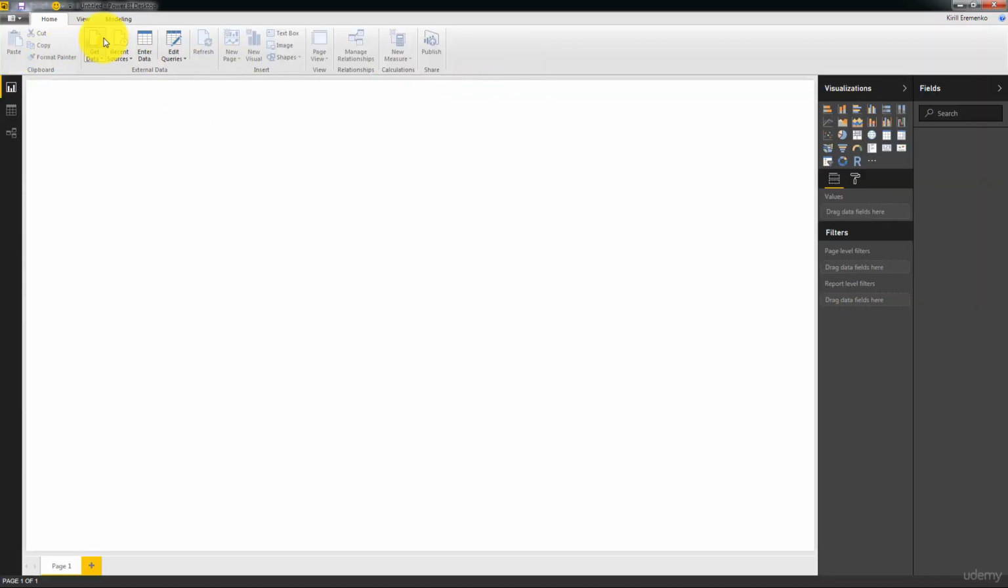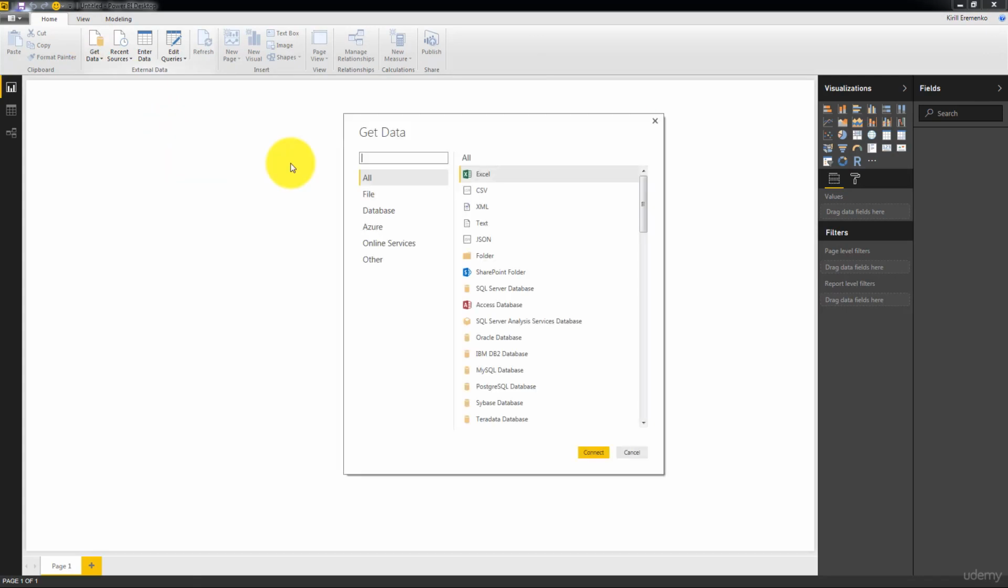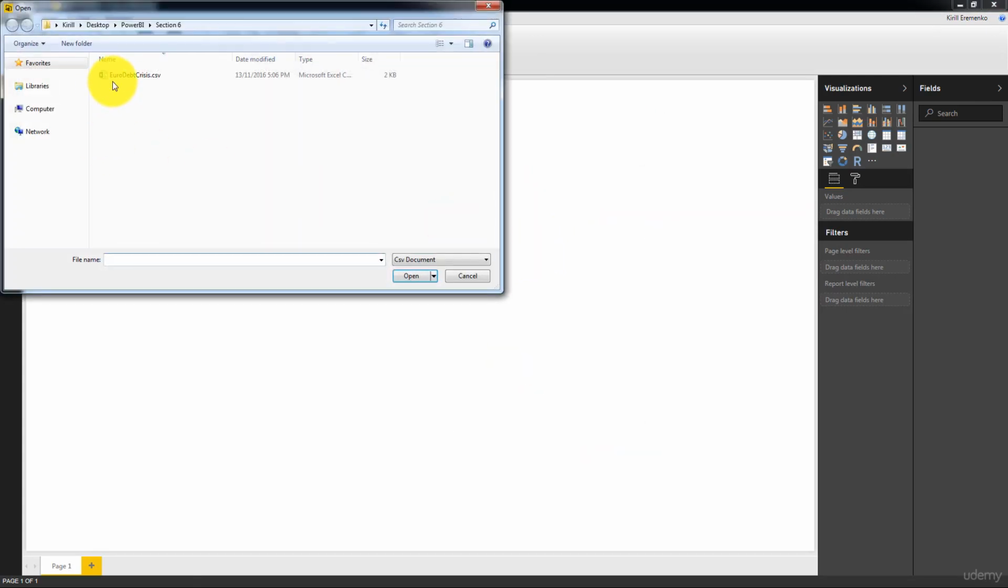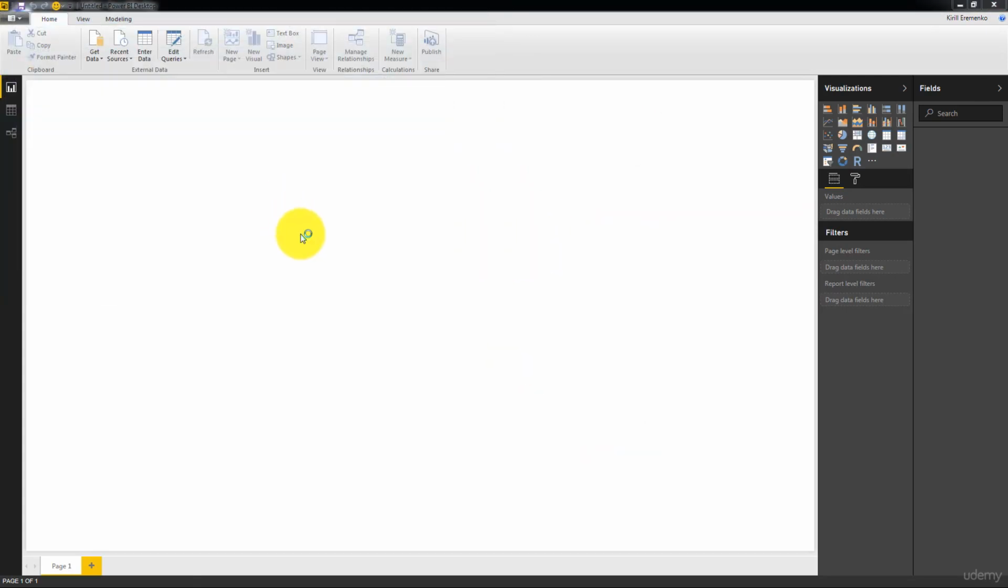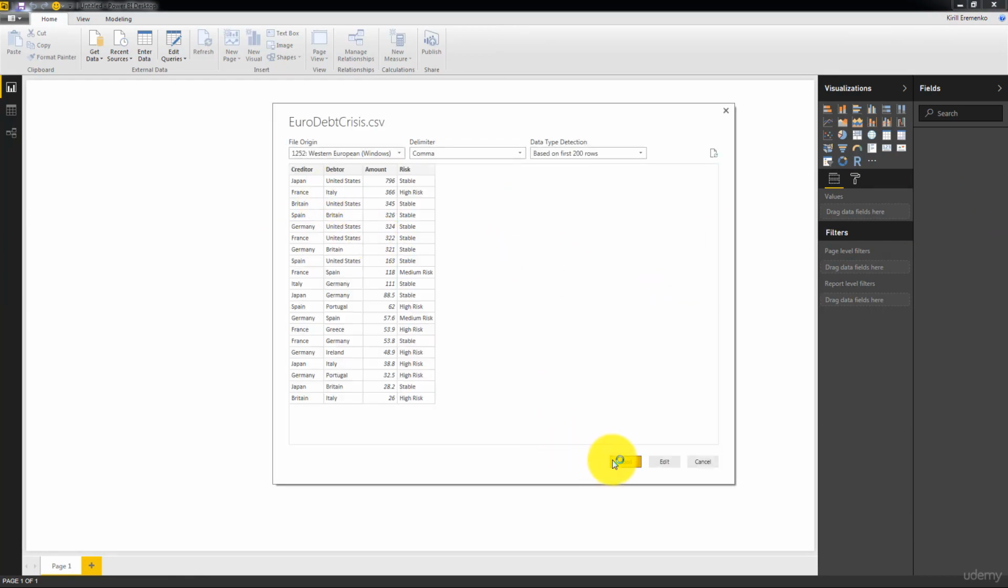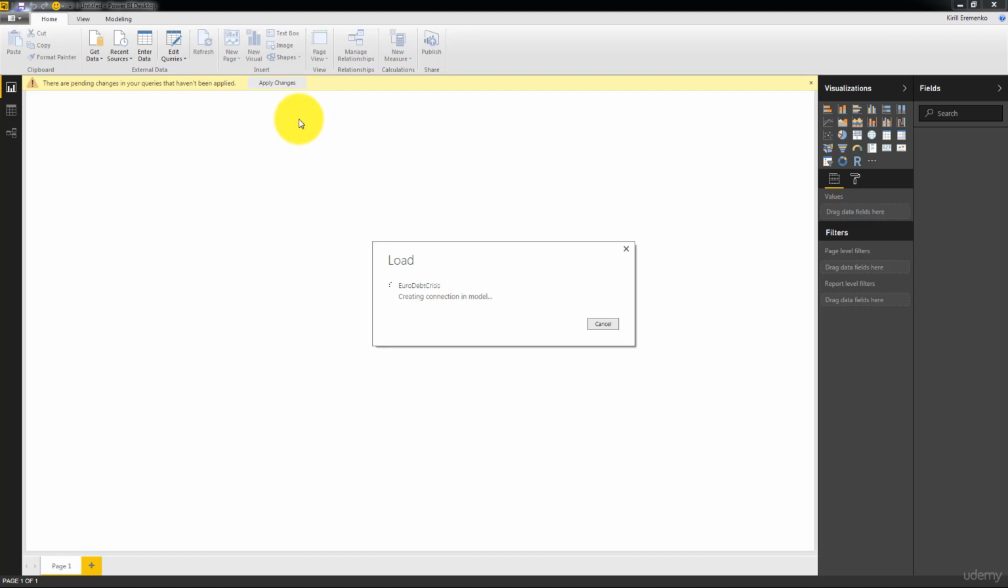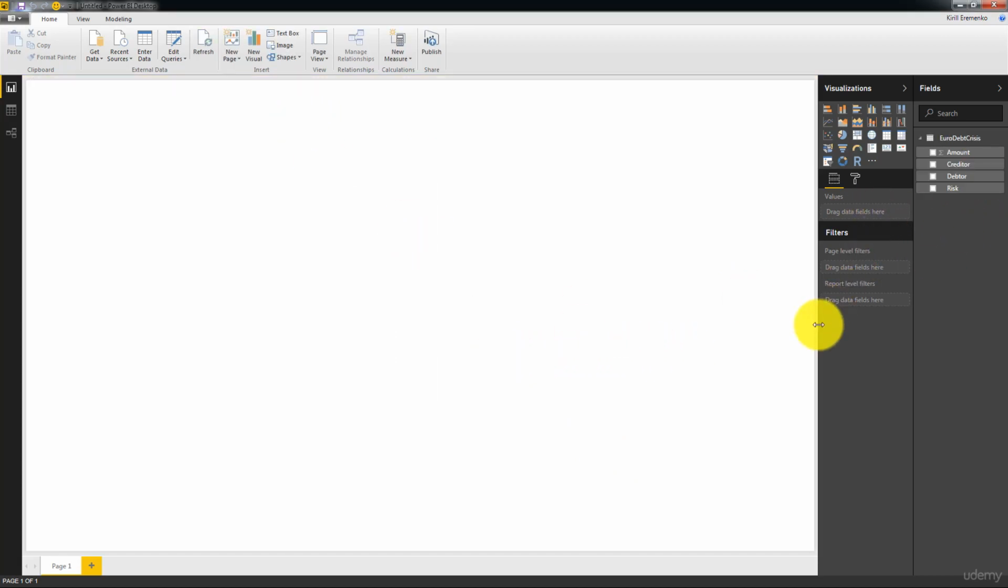All right, so this is quite simple. Get data, CSV file this time. Just find where you saved the file, Europe debt crisis. There you go. And just load. Give it a second. There we go. So the file is loaded, and we can, from here, just proceed with our visualization. And we'll continue in the next tutorial.